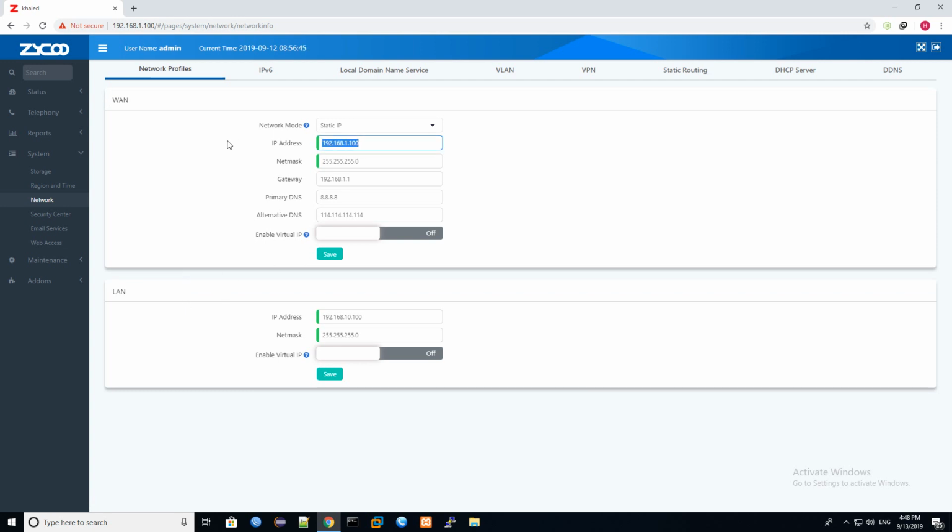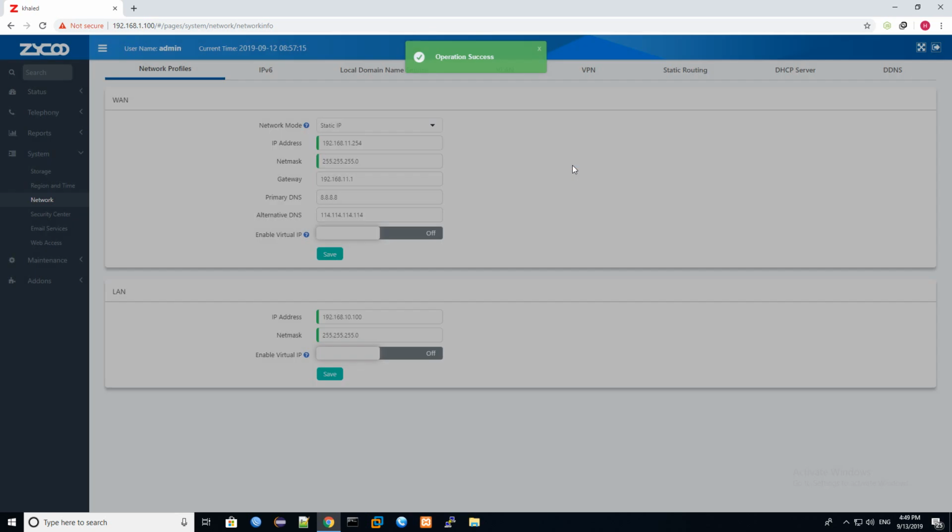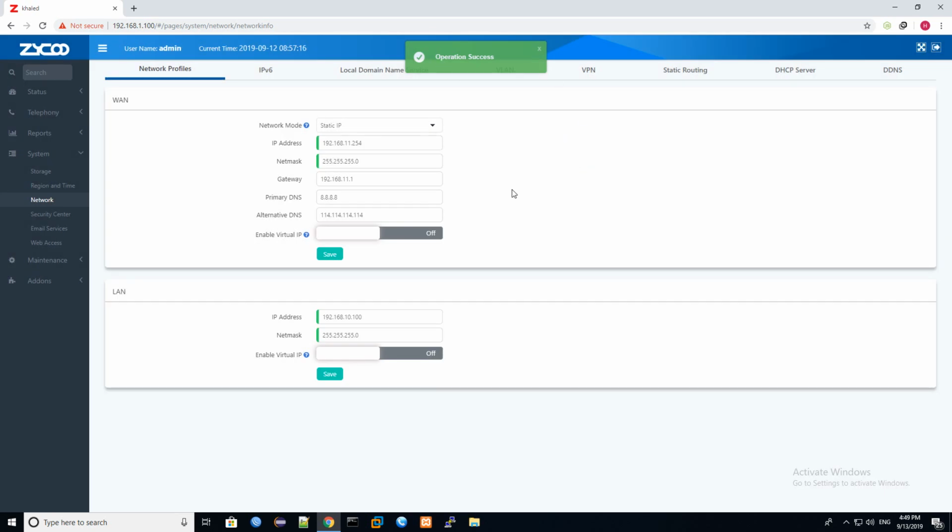So I will put the IP address for my LAN, 192.168.11.253, or you can put 254. I recommend putting an IP in the last range of your network, so you can easily recognize this IP for Zycoo. And I put my gateway, 11.1, and you can keep the public DNS. So I will click on save, then submit, and now operation success.